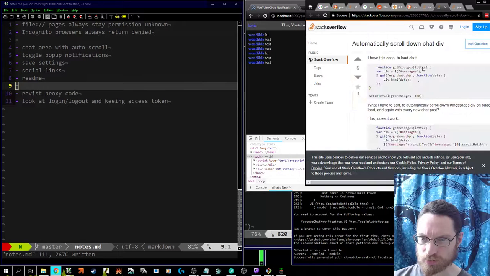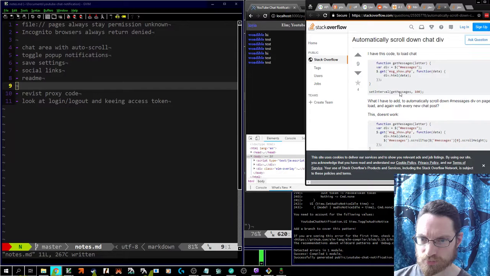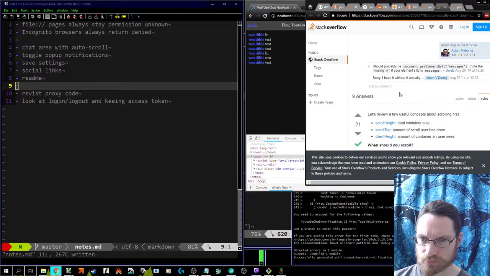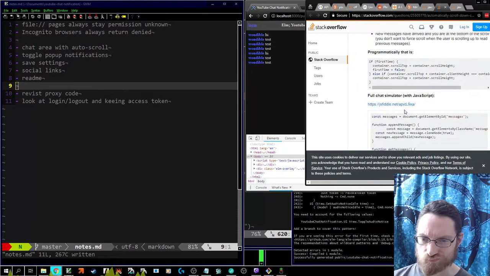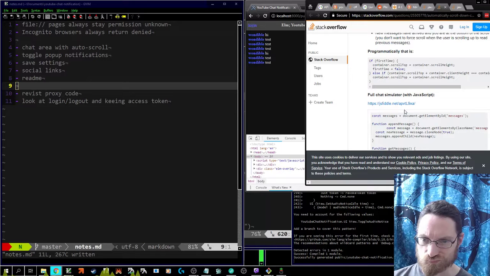jQuery again. Container user sees. Container scroll top.